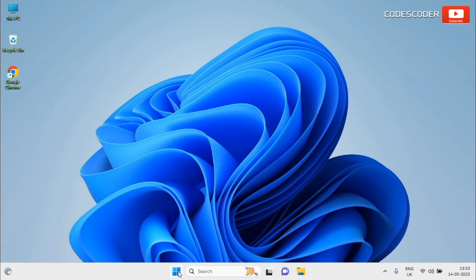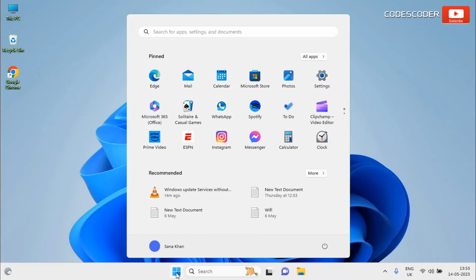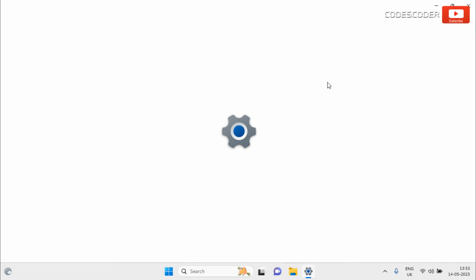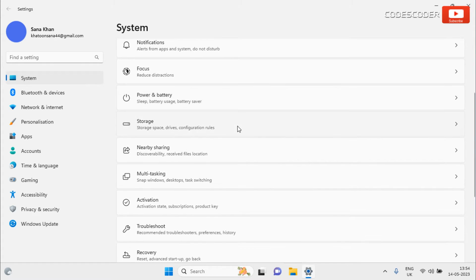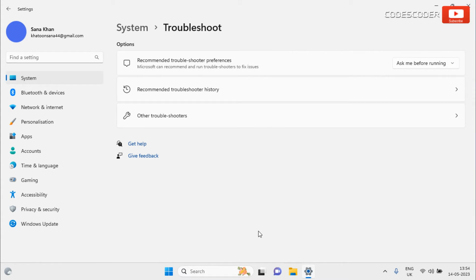Go to Start. And then click on Settings. Now click on System Settings from the left panel. At the right side, scroll down. And then click on Troubleshoot option. Click on Other Troubleshooter.